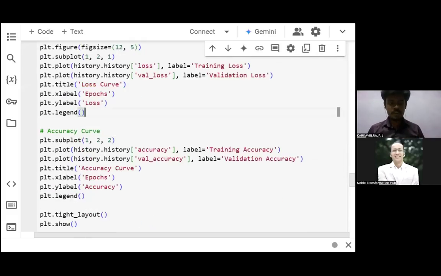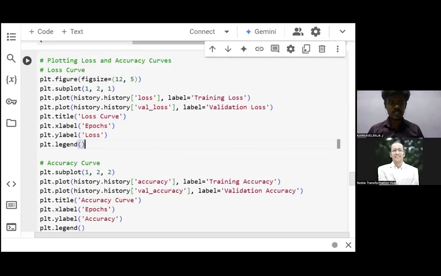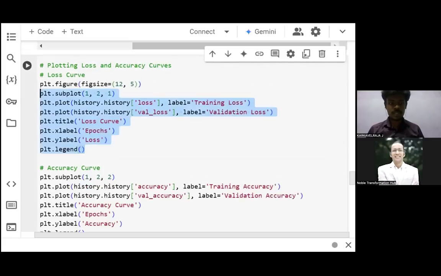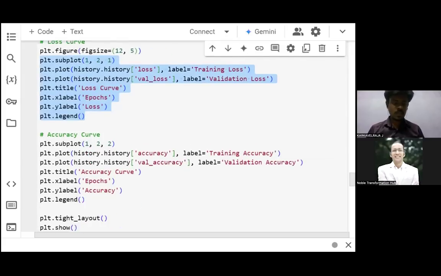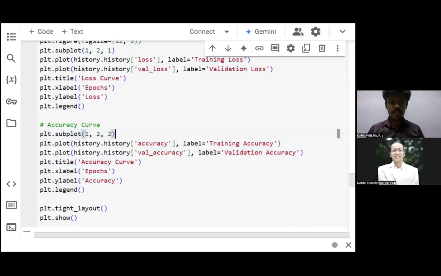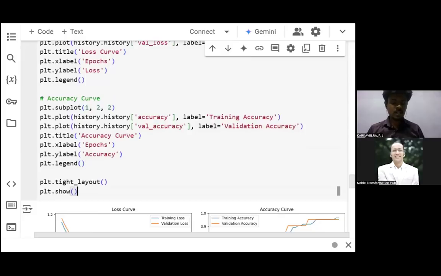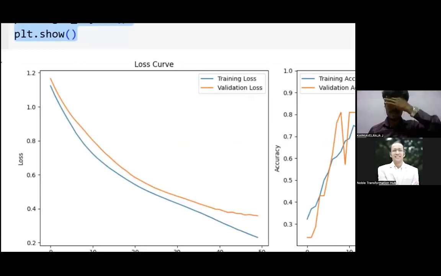Similarly, I'm going for 1 comma 2 comma 2. That is, this one comes as the first plot, and this one comes as the second plot. Here we are just changing the loss to accuracy. This is training accuracy, and val accuracy is validation accuracy. I'm giving the title as accuracy curve, the x label is epoch, the y label is accuracy, and then plotting the legend. That's it. plt.tight_layout, so you're going to tighten these two figures together, and plt.show. That's it, guys. I hope it is visible, right?